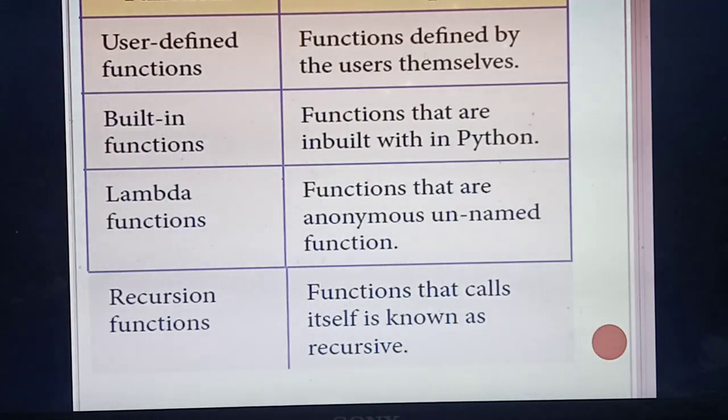Understood, students? So what are the four different kinds of function? User defined function, built-in function, lambda function and recursion function. User defined function means the function is defined by the user. Built-in means Python already gives some built-in functions. Lambda means function without a name. Recursion means the function calls itself.